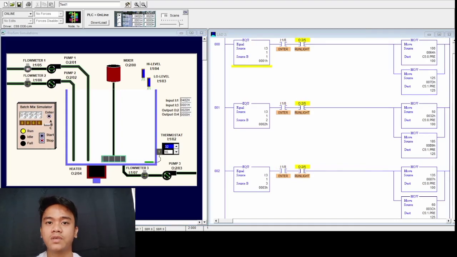When you set the recipe selector to any number other than 1, it would not energize since it did not match with source B.